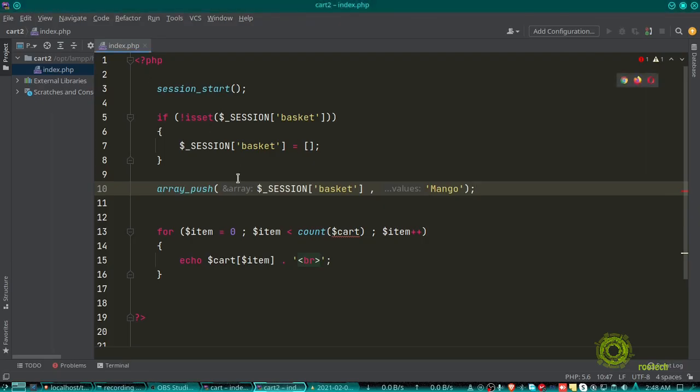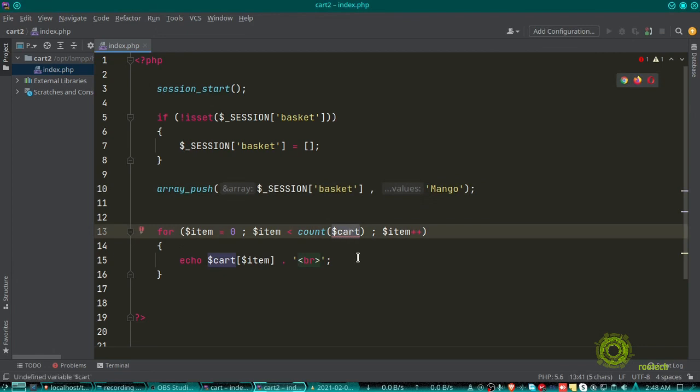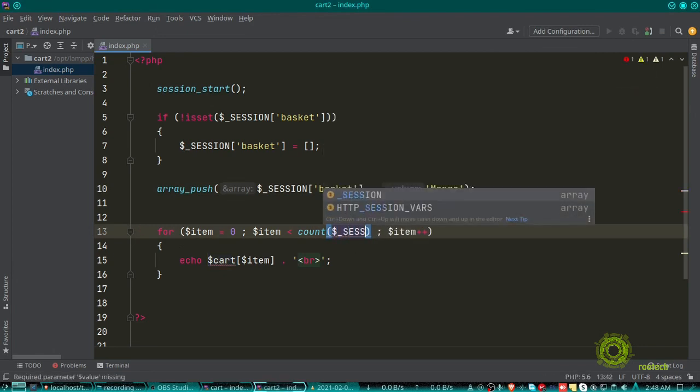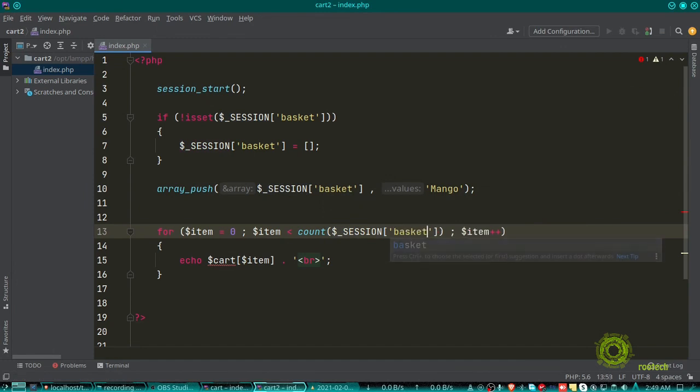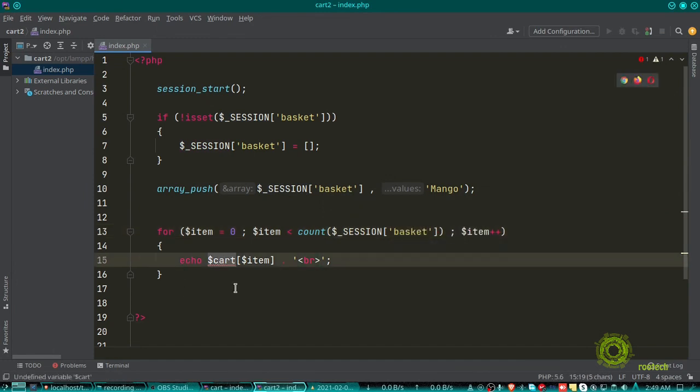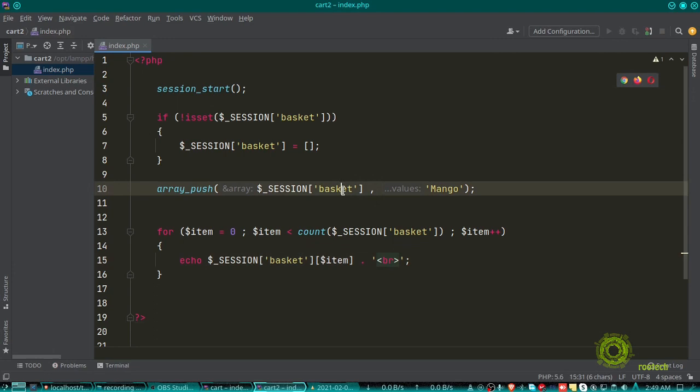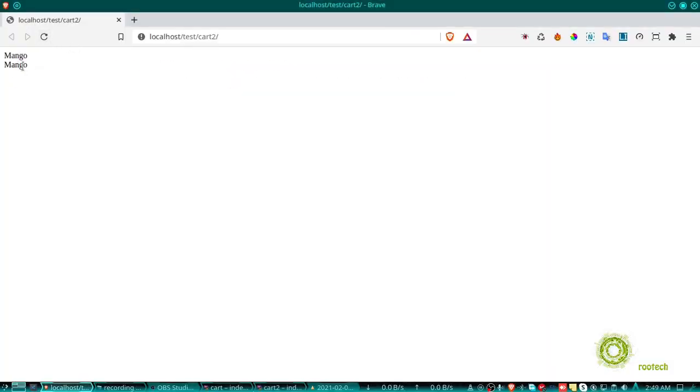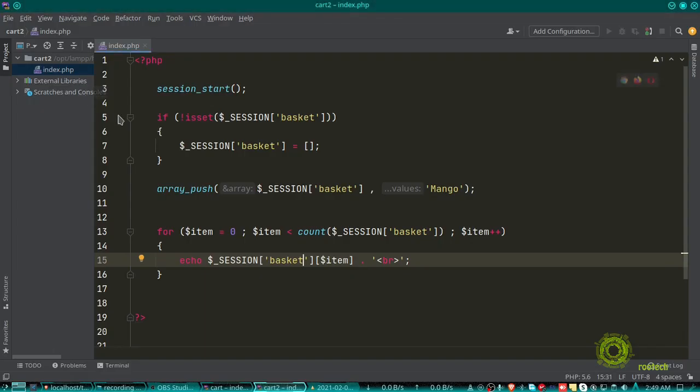I need to take this cart out and replace it with session basket, and I replace this also with session basket, and then I have to close this to eliminate errors. I think basket spelling is a bit wrong. So when I refresh, I have mango because mango was added already when I refreshed first.